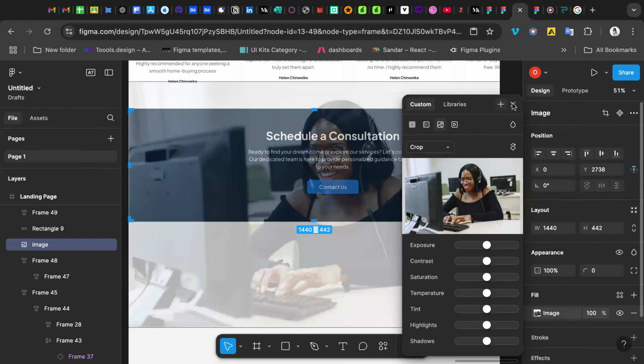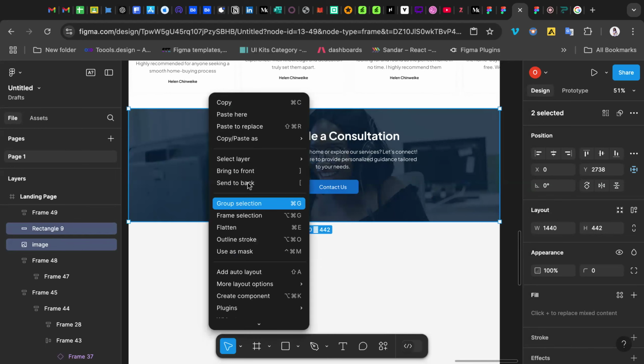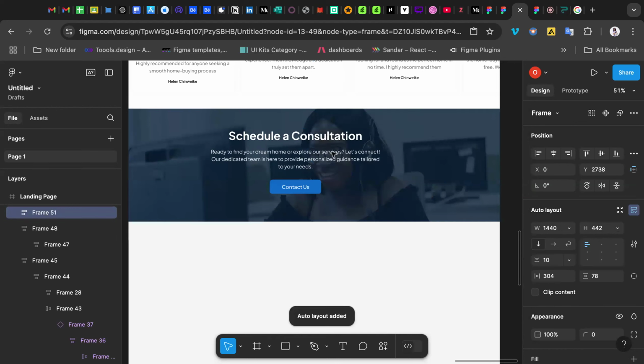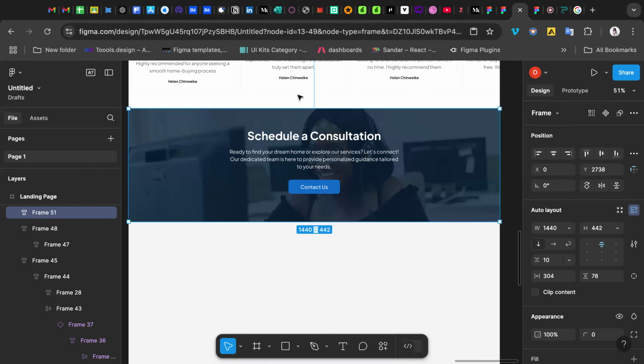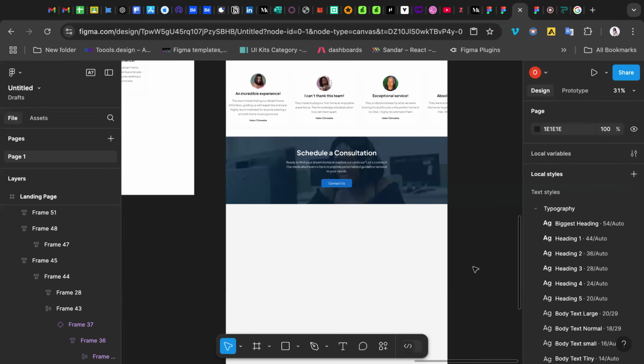Then I'm good to go. So remember, images, you're going to frame it first. Once you frame it, you're going to hold these together and make it auto layout. Once you make it auto layout, you're going to place it at the center. So this is how it will look. So we are done with the contact us.